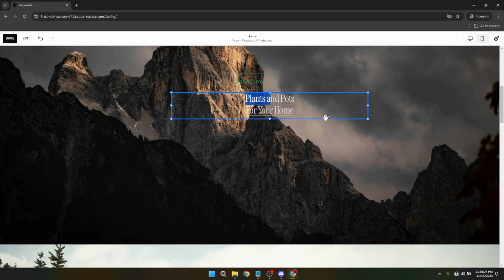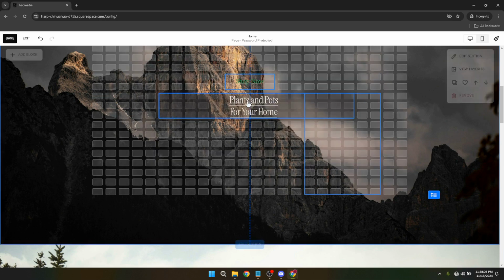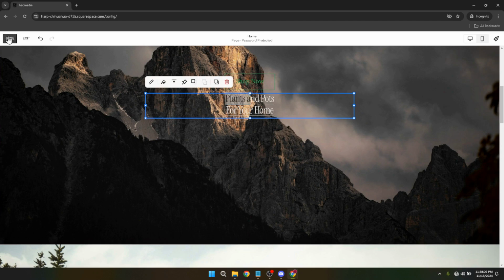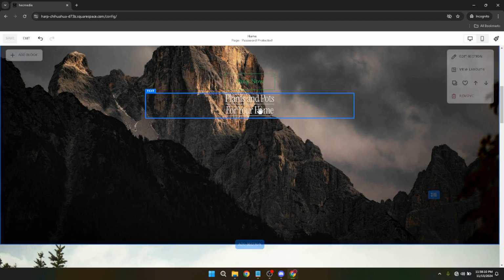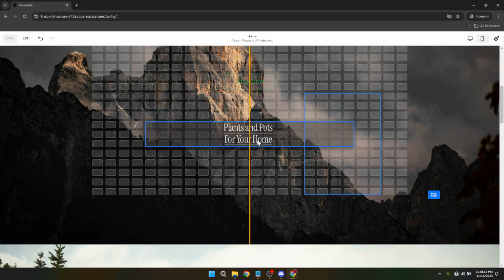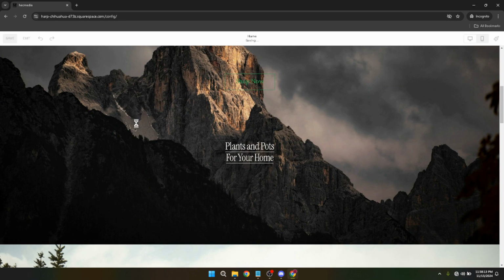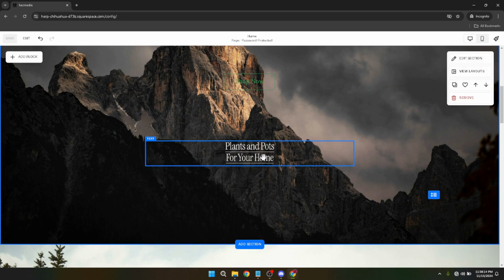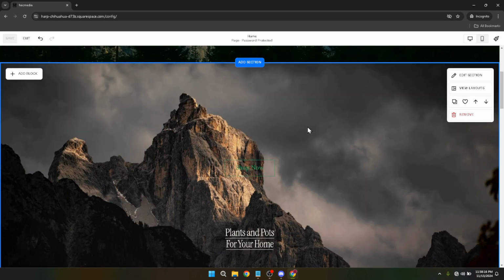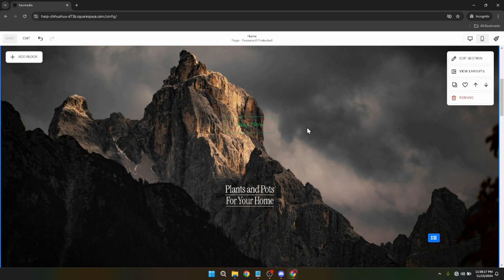And there you have it. You've successfully changed the font size on your Squarespace site. It's a straightforward process once you know where to look and what buttons to press. Remember, personalizing your site is key to standing out online, and tweaking your font size is just the beginning. Explore Squarespace further to see what other customizations you can make to tailor your site exactly to your liking.